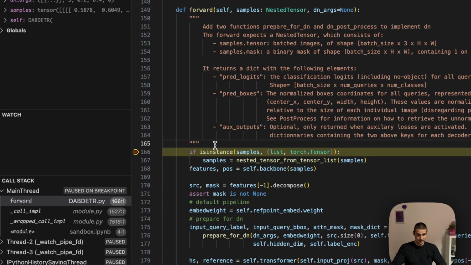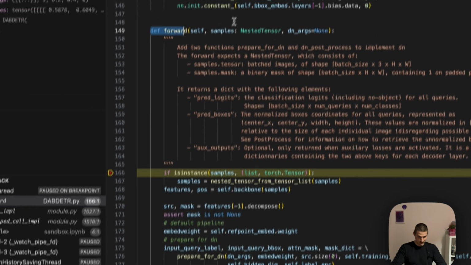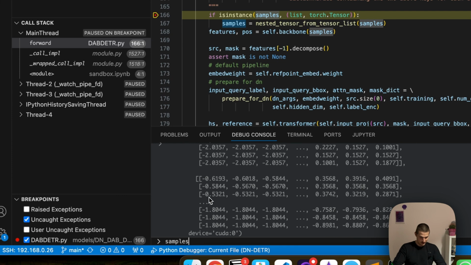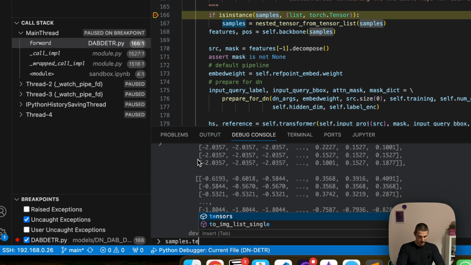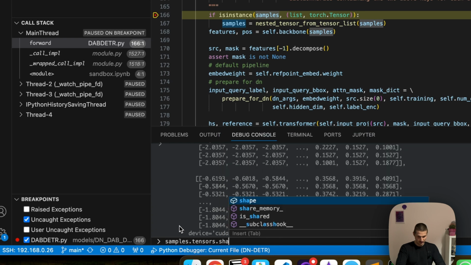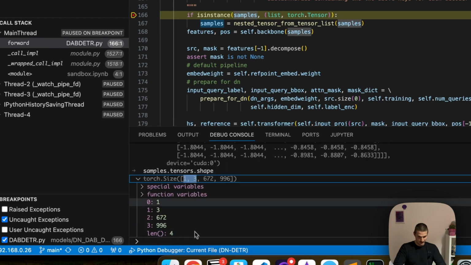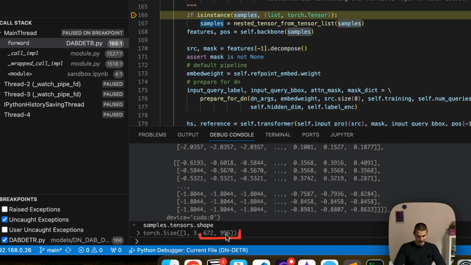So I'm going back to Visual Studio Code, and here I am at the very beginning of the model in the forward call. So let me just print out what I actually have here. Samples is a nested tensor because of the padding that in some cases we need to do if we have a lot of images in the batch. And I can just access the actual content as samples.tensors.shape. And so I can see that in this case, I have just batch size of 1. I get one image with 3 color dimensions, and then the resolution of 672 by 996, right?